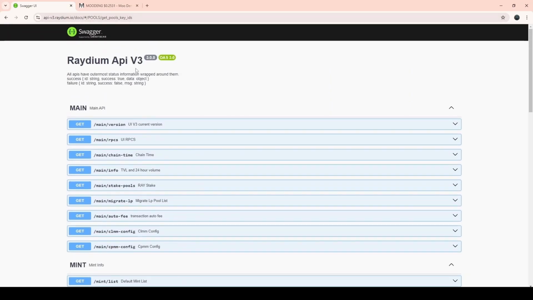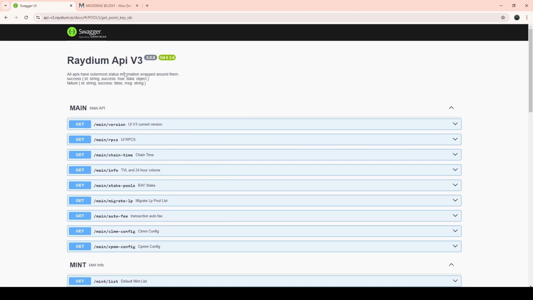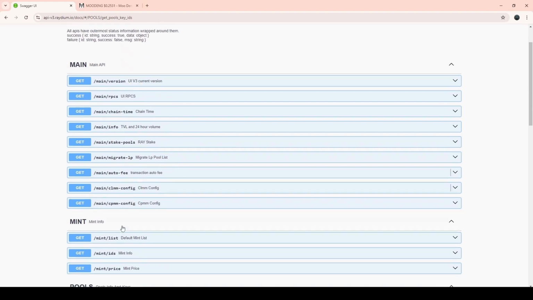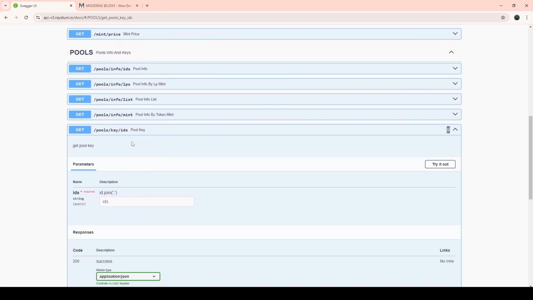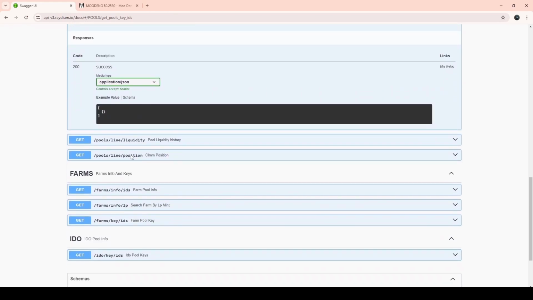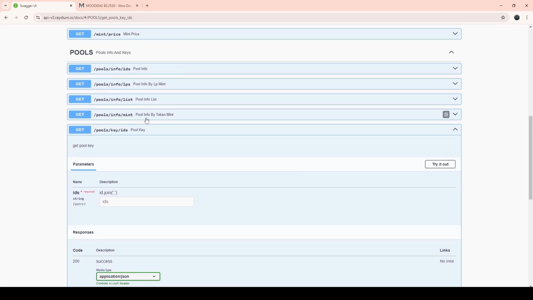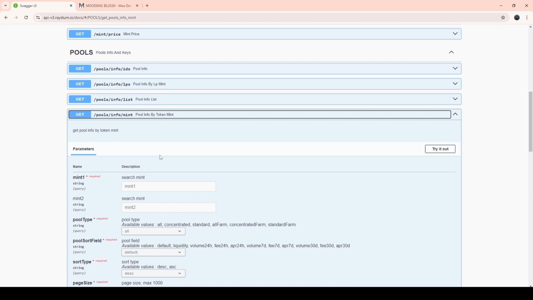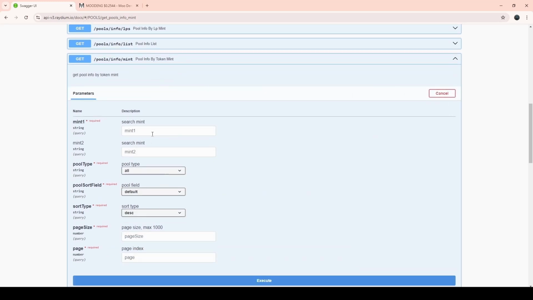Then I'm going to open up this. This is the Raydium API version 3. What this allows you to do is test the API calls right on this little website right here. So I'm going to go down here, find pools, and I need to get the pool info by token mint. So I have to click try it out and pass in the mint. Mint is another term for token address, basically.